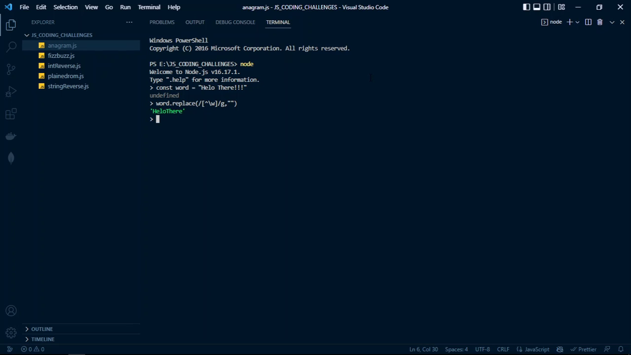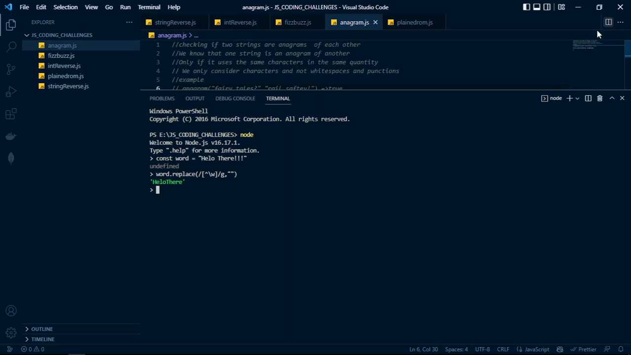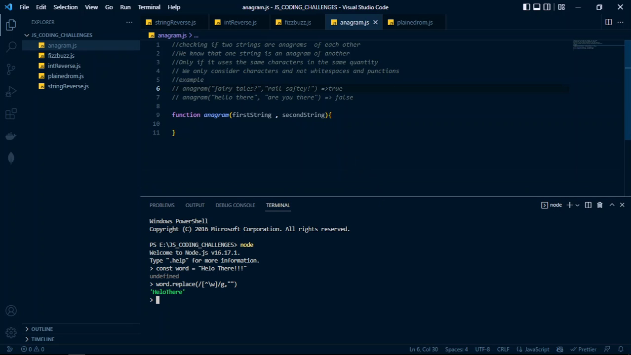Another assumption for this problem is that we should consider uppercase letters to be the same as lowercase letters. What do I mean by this? We are going to change uppercase letters to lowercase letters. So in this example, if you have "fairy tales" in uppercase letters, this should be the same. This should return a true value because we have to convert these into lowercase letters.